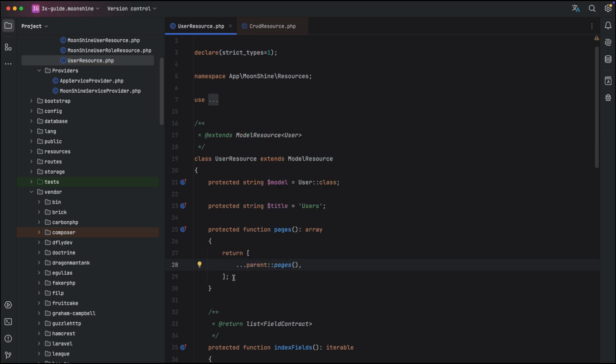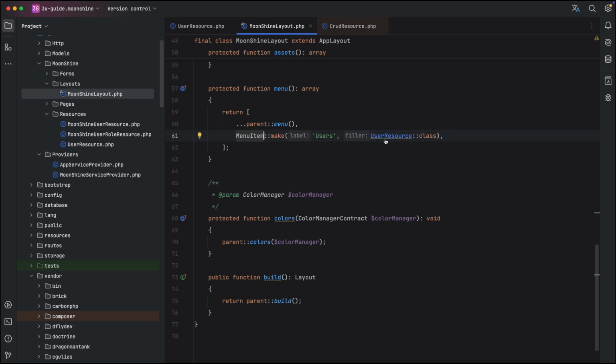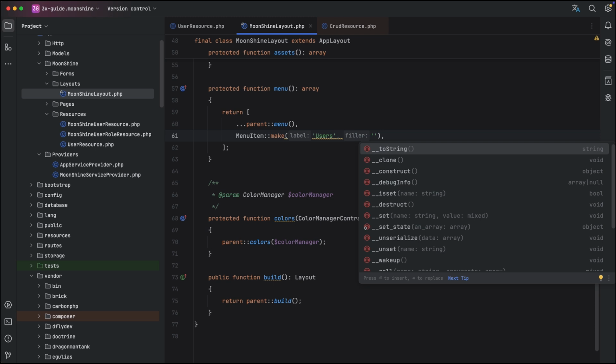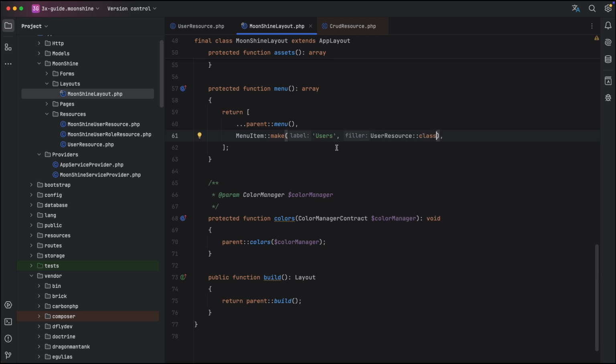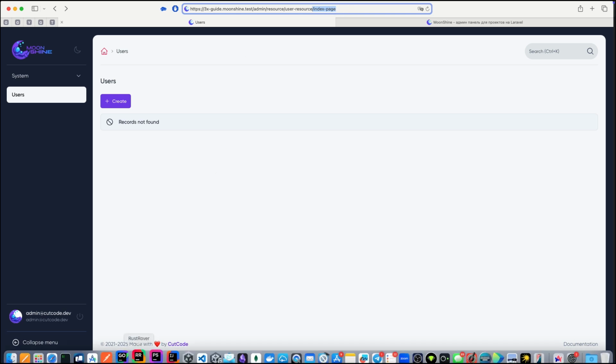What should we pay attention to in this method? Look, friends. When we added our resource to the menu through the filler, we already talked about fillers. They can be either simple strings, a page, or a resource. And MoonShine automatically populates the menu. If we look at the URL, we'll see that it's admin resource user resource index page, specifically index page. Why index page and not detail page or form page?